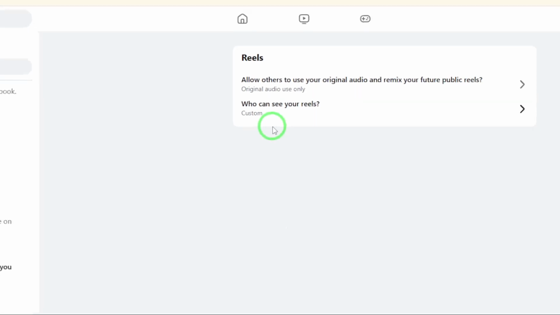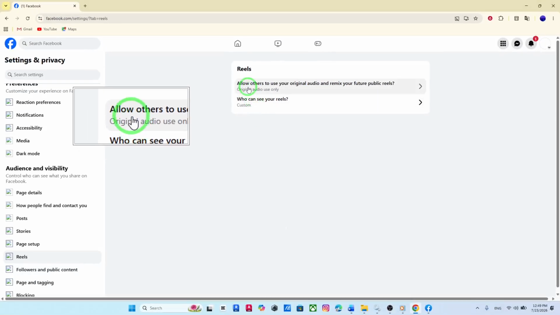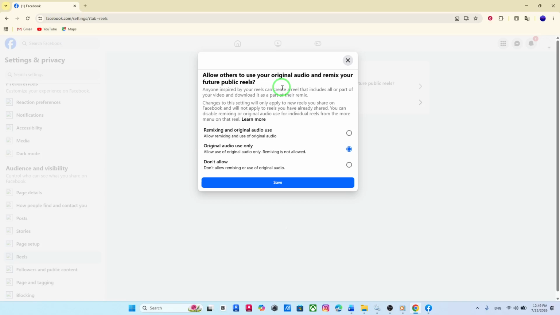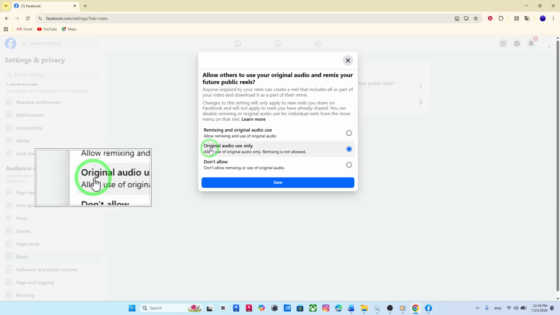Here's where the key setting is located. Look for the option labeled Allow others to use your original audio and remix your future public Reels. Click on it to open the customization choices. You'll see different options for how your audio can be used.